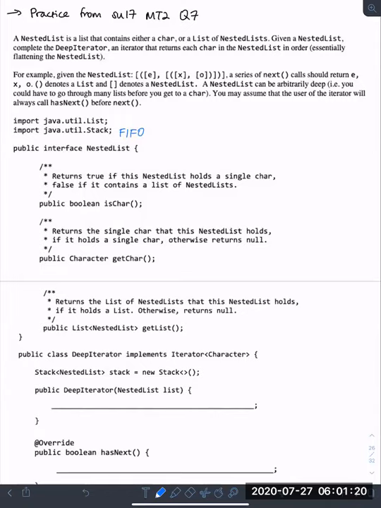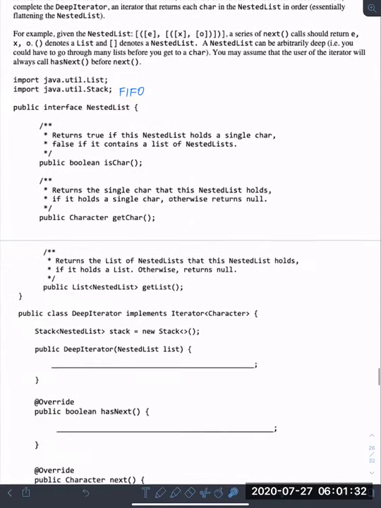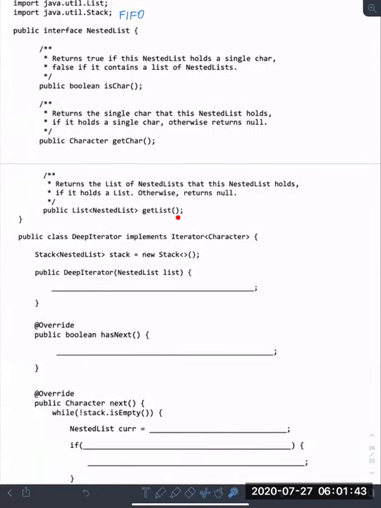Okay. So given all these helper methods, isCharacter returns true if this nested list holds a single character. In other words, if this nested list only consists of a single character, otherwise false. And getCharacter is going to return this single character that this nested list holds. You probably want to call isCharacter before you call this method. And then getList is basically going to do what getCharacter does, except for a list of nested lists.